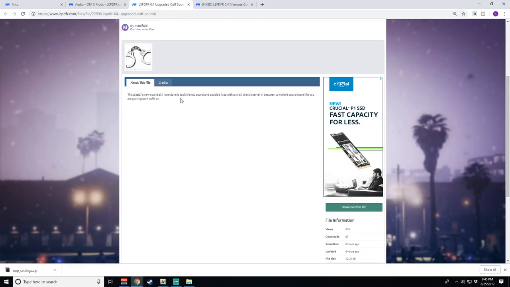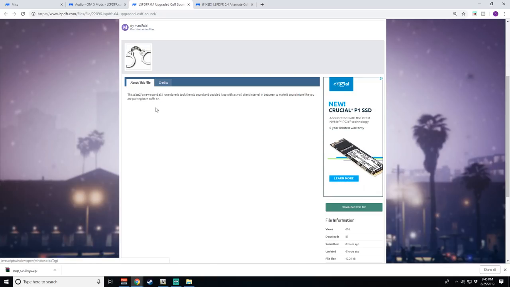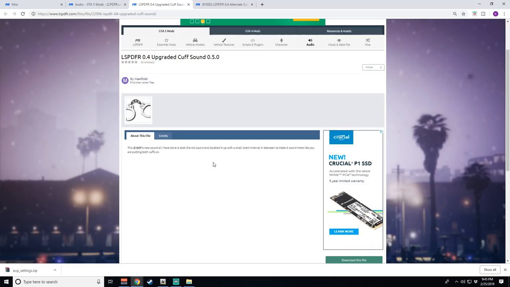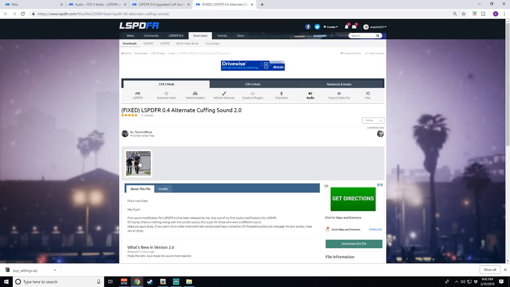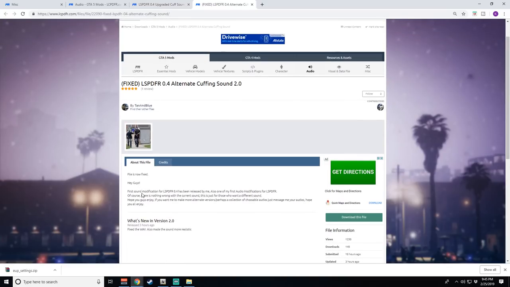This is not a new sound. He just took the old sound and doubled it up with a small silent interval, to make it sound more like you're putting both cuffs on. Okay, so this makes sense. So basically he's taking the sound and instead of one cuff, he's making it two, which makes sense because if you put handcuffs on somebody, you are going to have to hook one onto each arm, so you should hear two sounds. So very good catch by Manifold there, and I'm guessing this is going to be the same thing by another person.